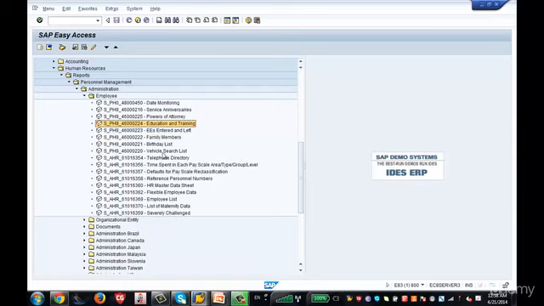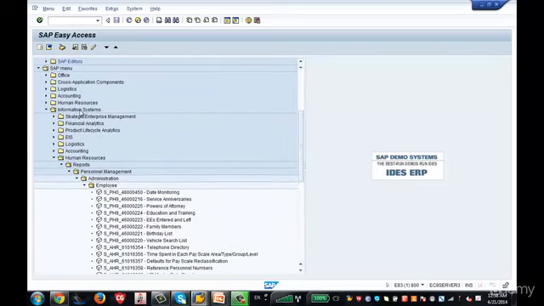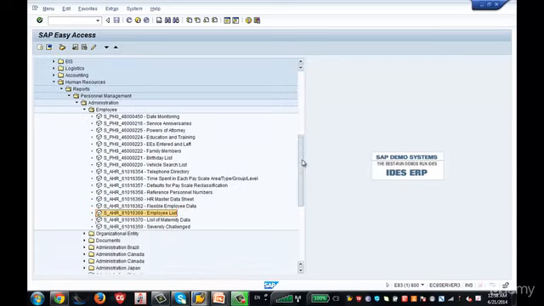Let us try to get familiar with how you basically execute a report. Let us pick up this one, employee list. So you know the navigation path, how I came all the way here. You came from information system to human resources, from reports to personal management, then administration, then employee, then I am basically starting this report. So what I am doing is double clicking on this report.